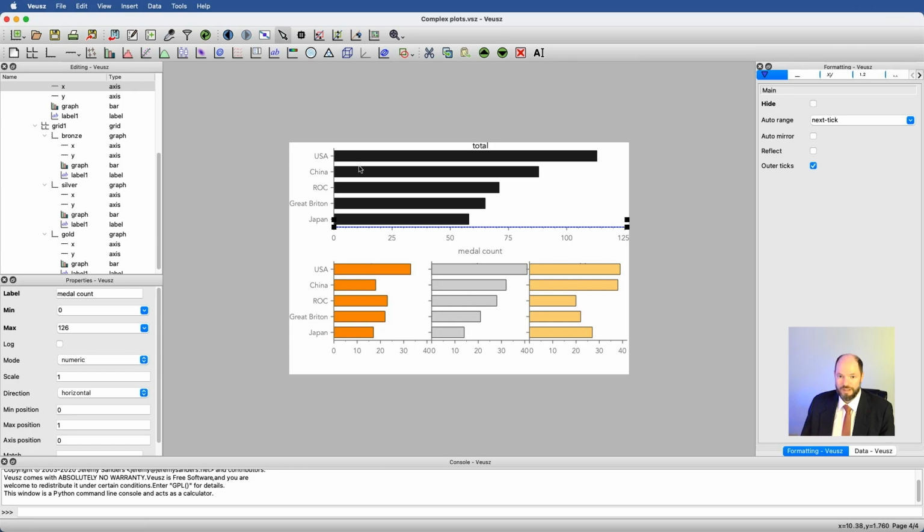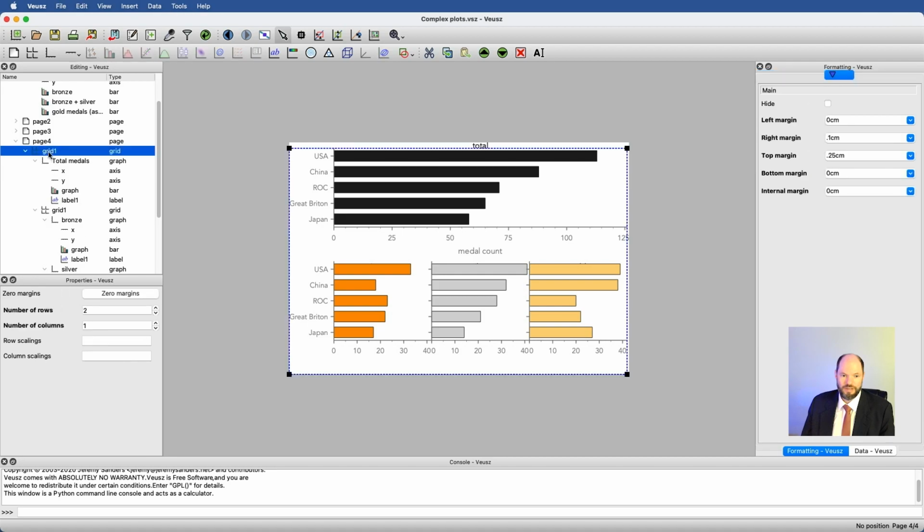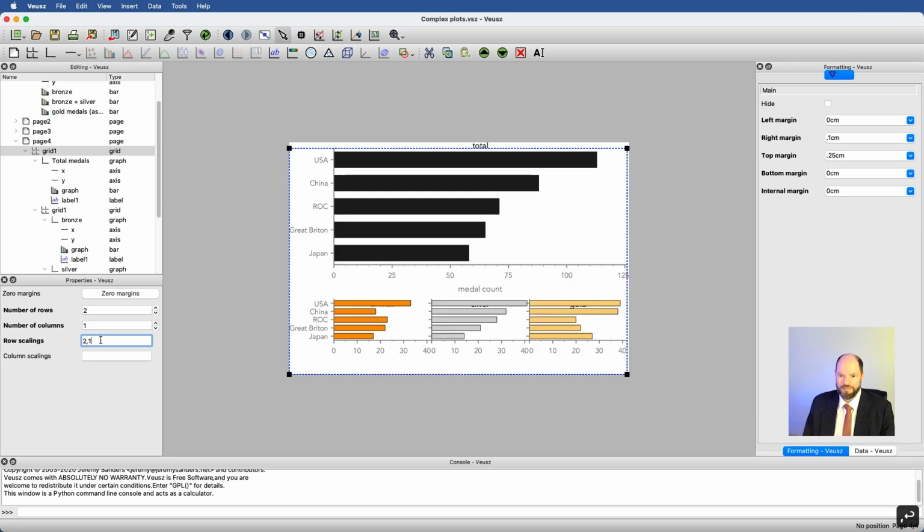For instance, the thickness of this bar is a little bit thinner than the thickness of these bars. And that's simply because we have a plot here and a plot here, but this plot is squished up a little bit, while the plot down here maybe isn't. One way around that is to go back into grid 1 and use the row scalings. So right now the default is 1 to 1. That won't change anything. If I set this to 2 to 1, you would see that the top plot will become large and the bottom plots will become small.